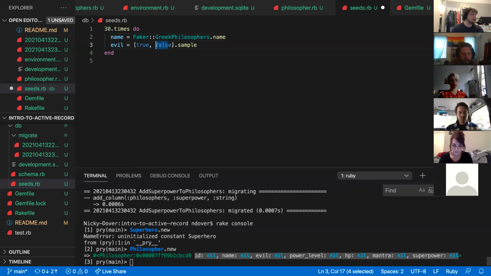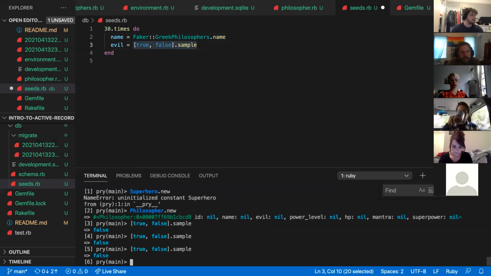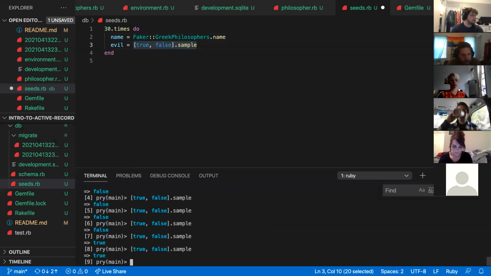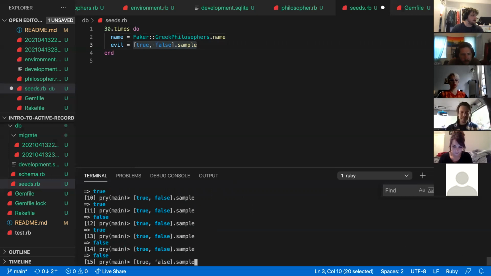This is a weird one. Dot sample gives you a random item in an array. So if I do this like this, there we go. Wow, that's unusual. We had a lot in a row, but it's random. It's randomly grabbing something from an array. Let's go back to philosopher.new.